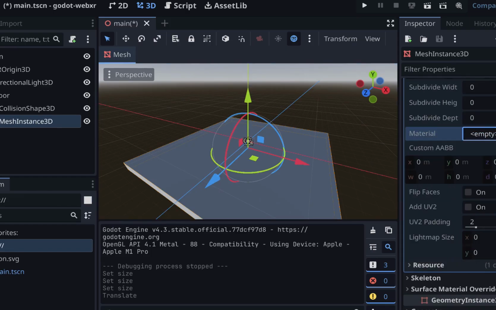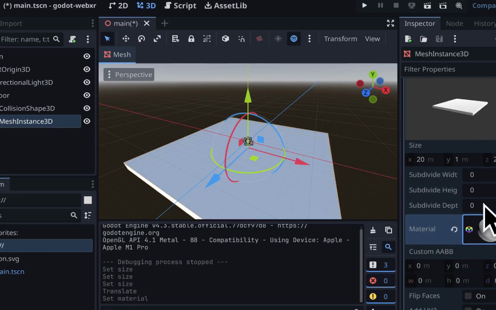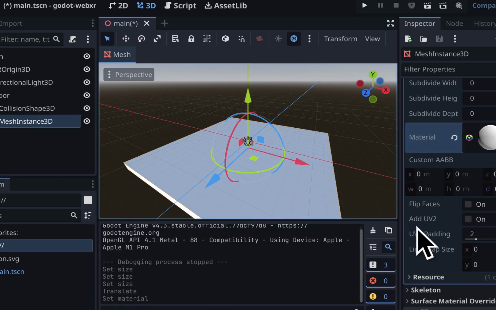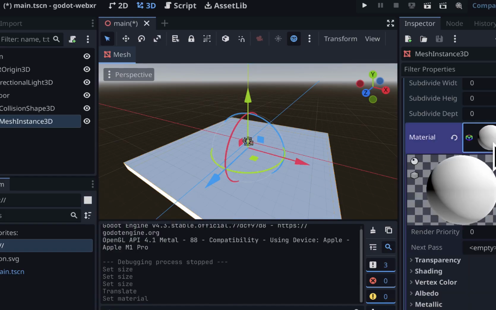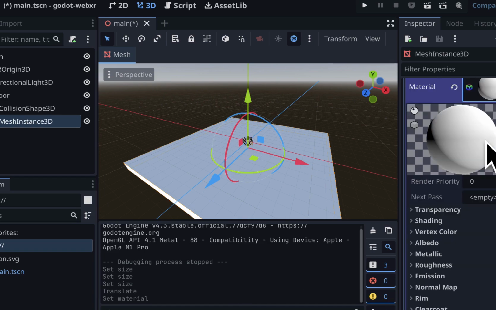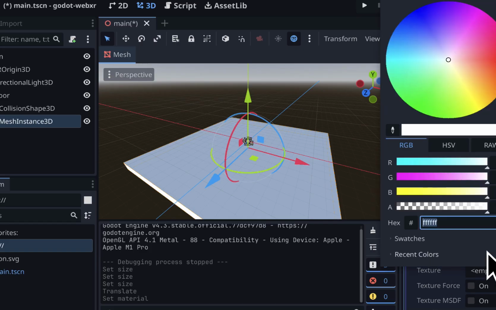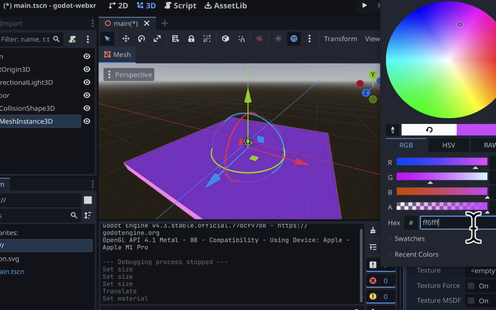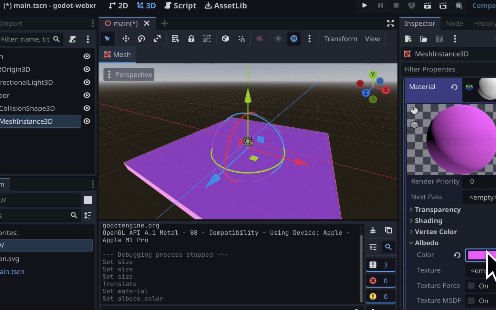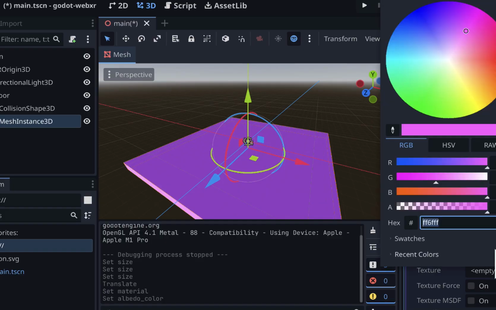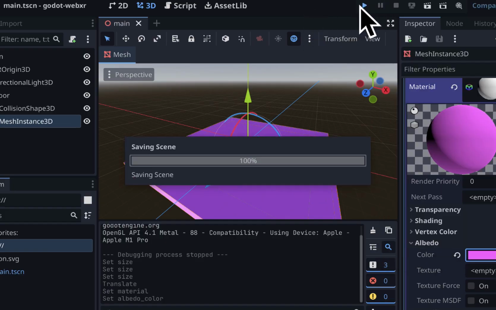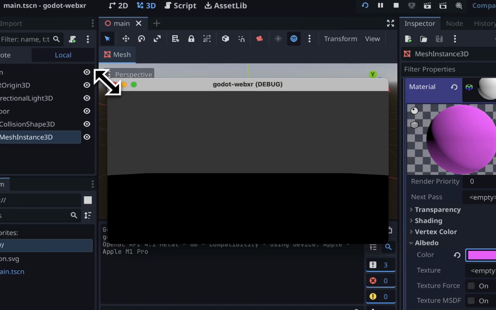You can here create a new standard material for the floor, then click on its sphere to edit the material. Things like the albedo color can be edited. So you can click on the color swatch to select a value or enter in a value manually with a hex color code, for example, and then press play to see the changes in the world.